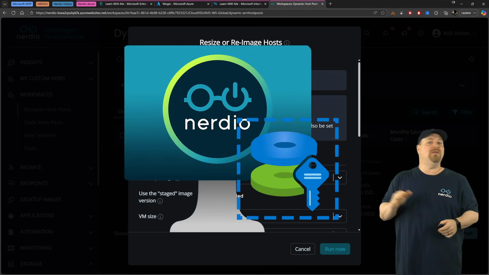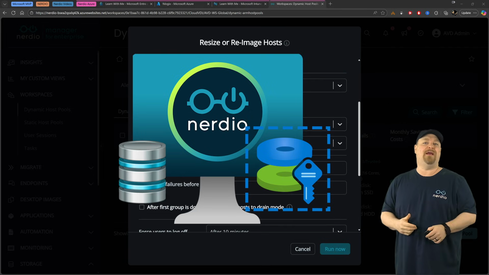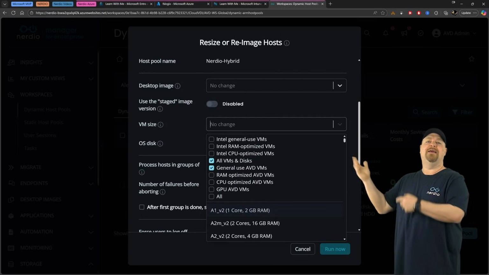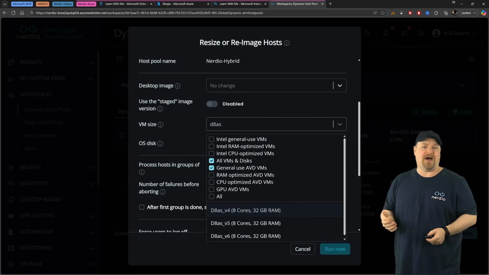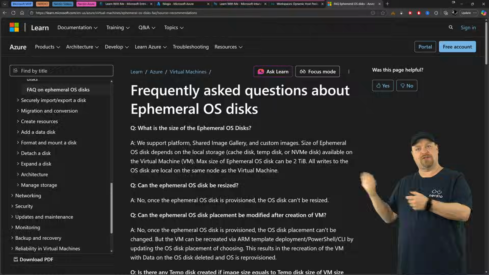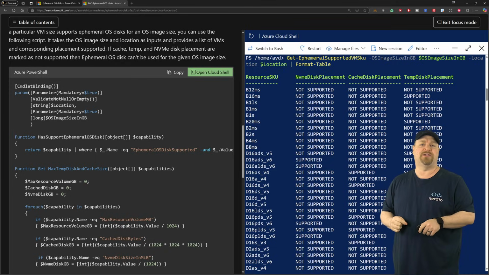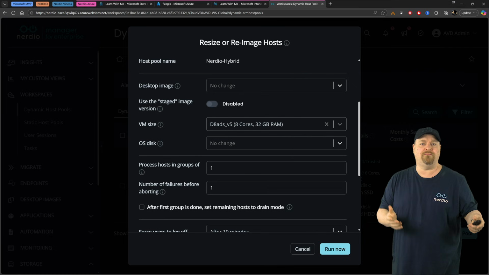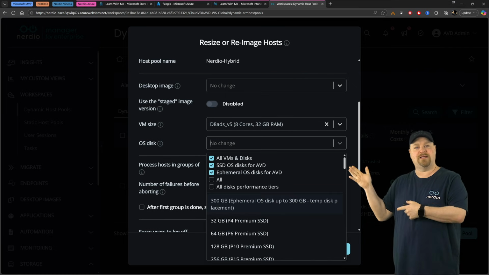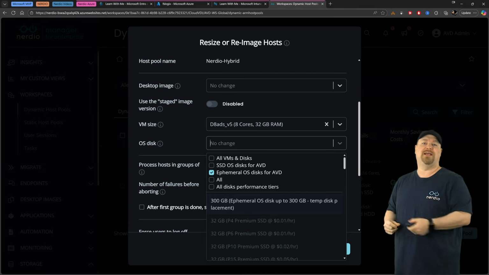Ephemeral disk only works on Azure VM sizes that have at least 128 gigabytes of local cache, like the D8 ADS V5. And you can see the entire list of Azure VM sizes that support ephemeral disk using this PowerShell, which is linked in the video description. Just select the VM size you want, and then click on the OS disk. Uncheck everything here except ephemeral, and then just select the disk that you want.